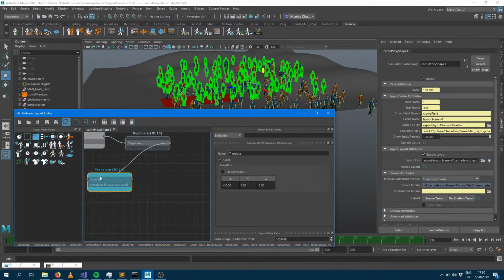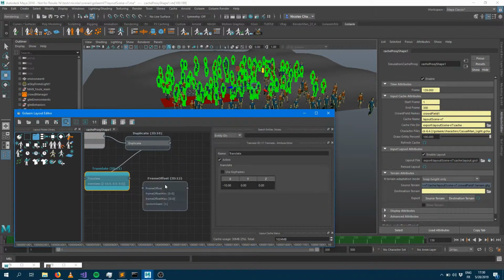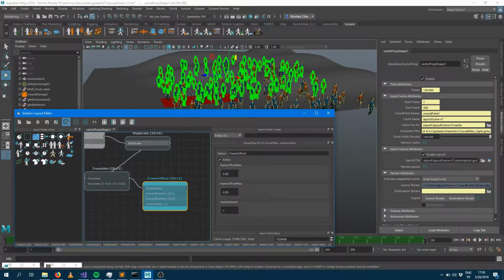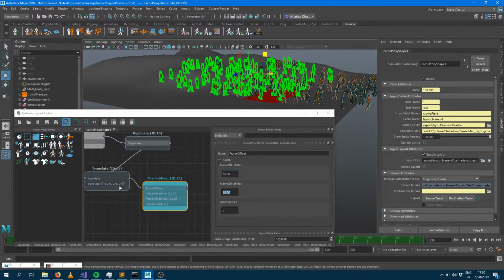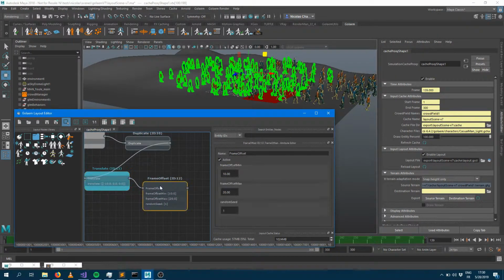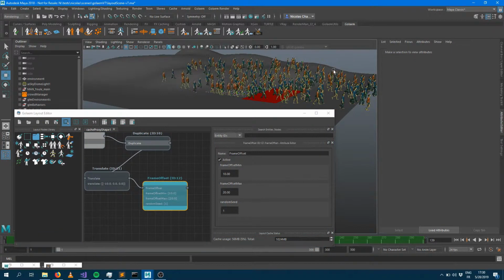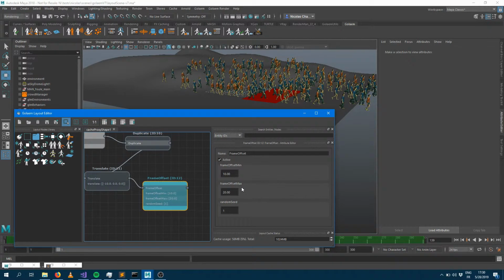Maybe I can play with a couple more layers. Let's say on my duplicated entities, I want to apply a time offset because they're playing exactly the same frames here as my current crowd. I can just connect a frame offset here and provide a minimum offset of 10 frames and maybe a maximum offset of 20 frames here. And it's really subtle, but let's bring back that node here. So that was before, that's after. So you can see they're changing their postures. So we're just applying a random offset between 10 and 20 frames here.